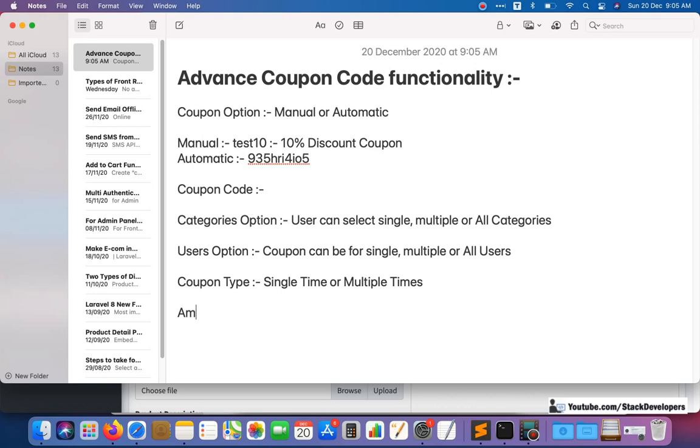After that there will be the amount type, which says whether the coupon you are generating is in percentage, like 10%, or fixed, like 1,000 rupees or $10.